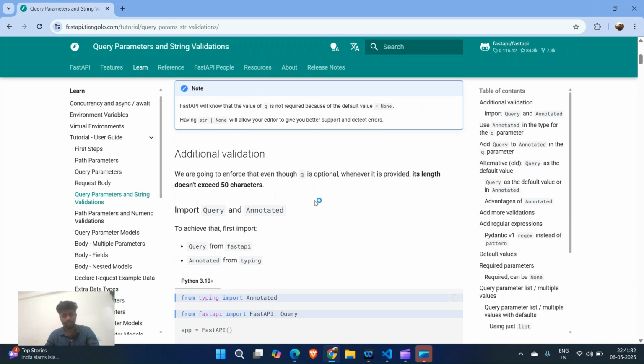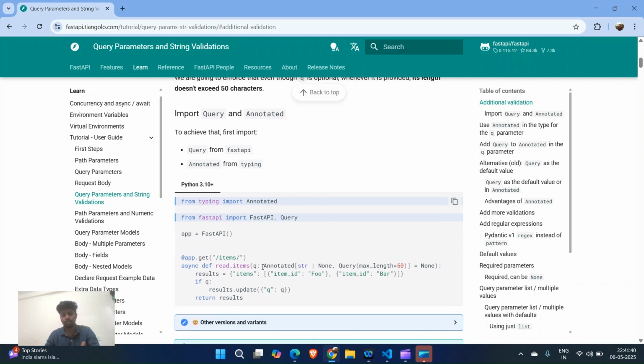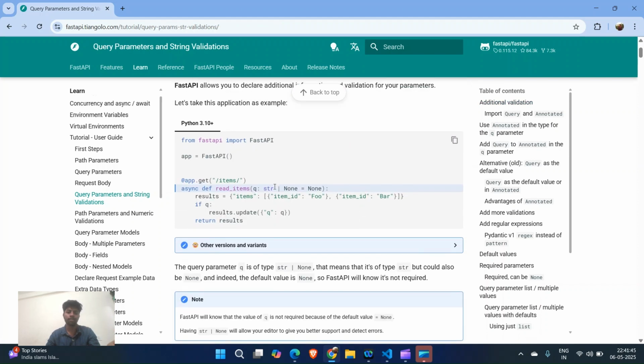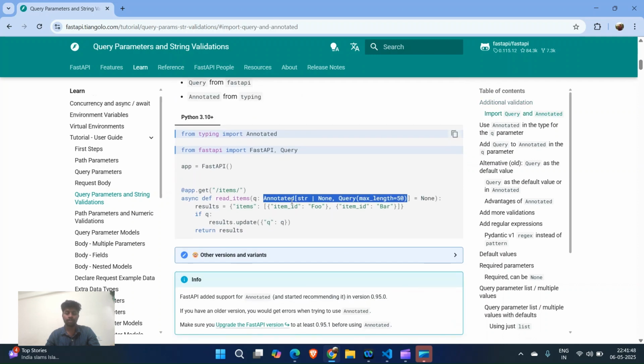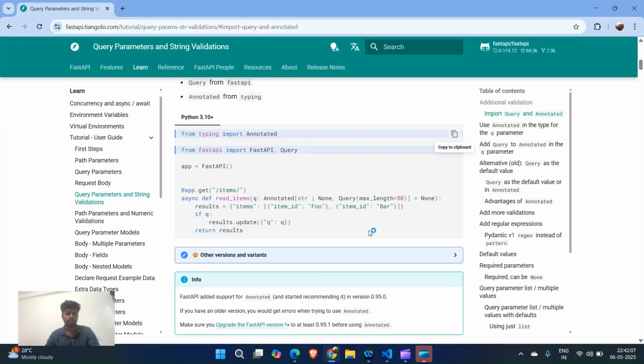There are some additional validations also. There is one package that is known as typing. From that typing you can import Annotated. What it will do is, you can do more restrictions. In the top example, you can see that might be string or none. Here also it is the same, a string or none. At the same time you can restrict that the query, whatever value you are giving, has to be a maximum length of 50. If it is more than that, it won't take. In this way we can do. So let's copy this and check this one, so we'll get more clarity. That is nothing but query parameters and string validations.